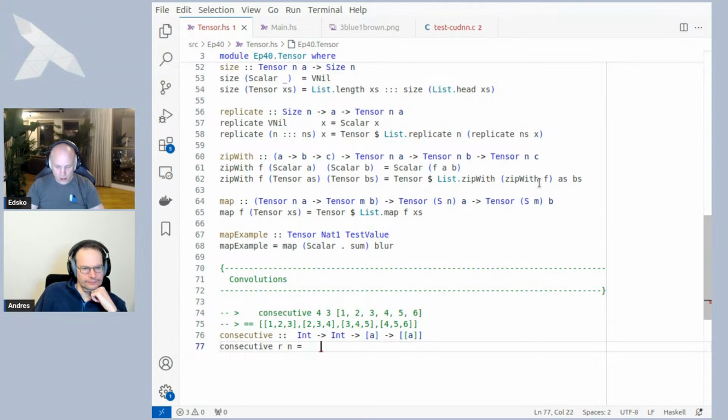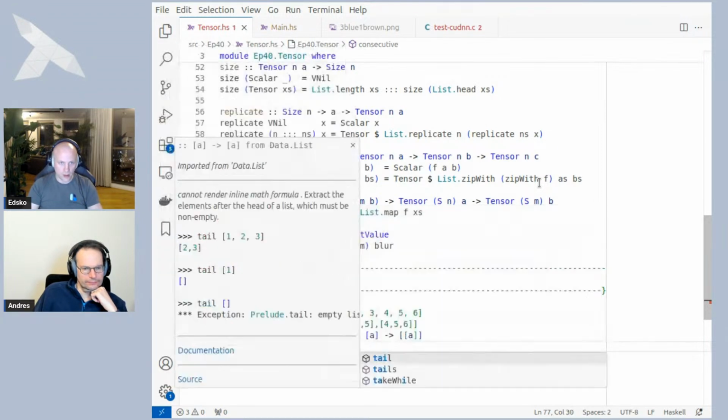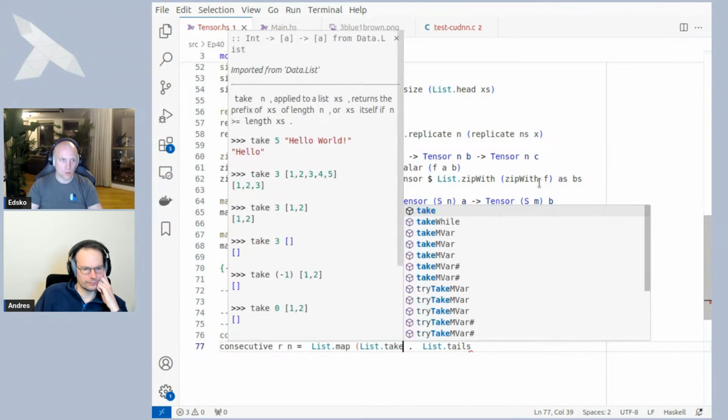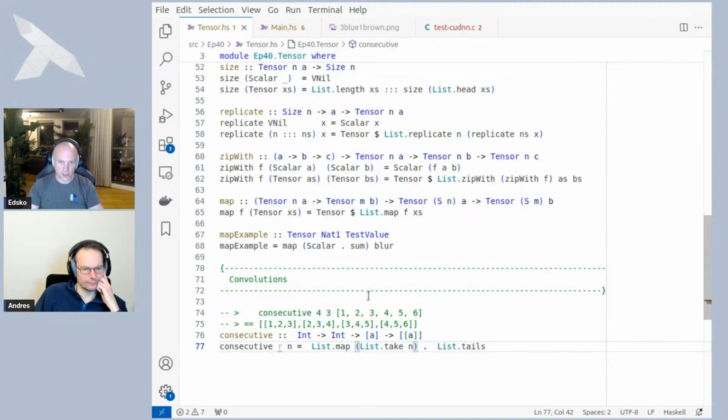Now, how do we do this? It's actually quite simple. We take the tails of the list. So the tails is the full list, then the first tail, then the tail of that, then the tail of that, and so on. That's all the tails. Then we map take over this. So now we get sublists of exactly the right size, and then we just take as many of those as we want.